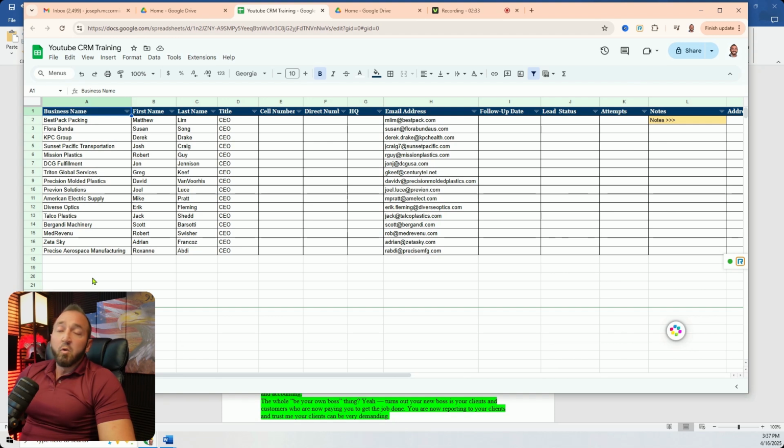So for those of you who are new to Google Docs or Excel, it's simple. To make a change, all you have to do is click or double click any of the cells, and then you can simply type in the cell. Now, on the very top, you see that I have headers. This is how I personally label everything for myself, and you can use the same or you can change the headers. I'm going to start off with the business name, the first and last name of my contact, their title, cell phone number, direct number, headquarters number, and their email.